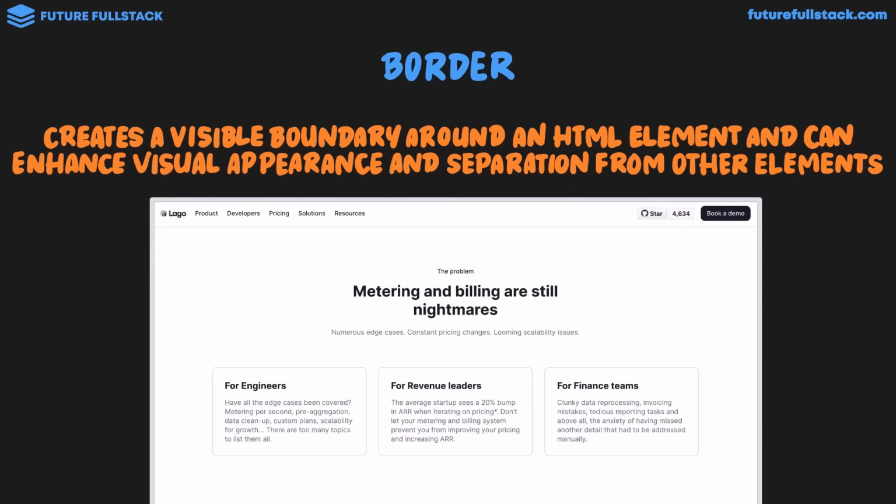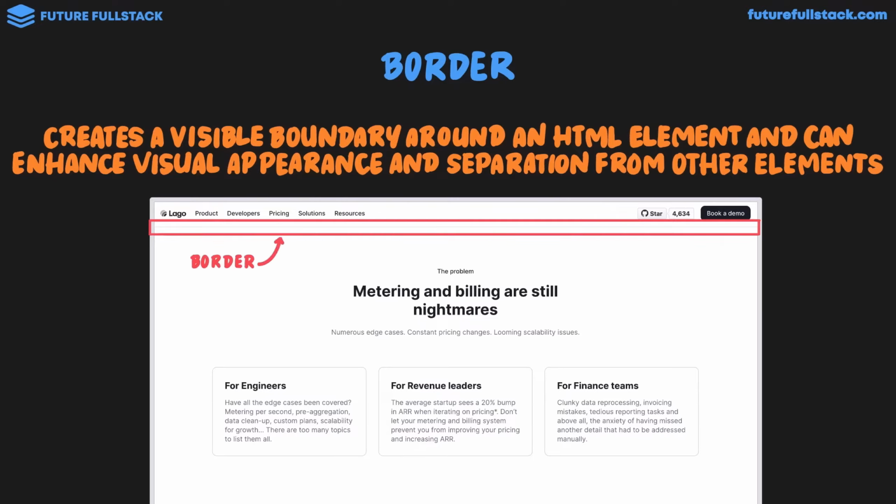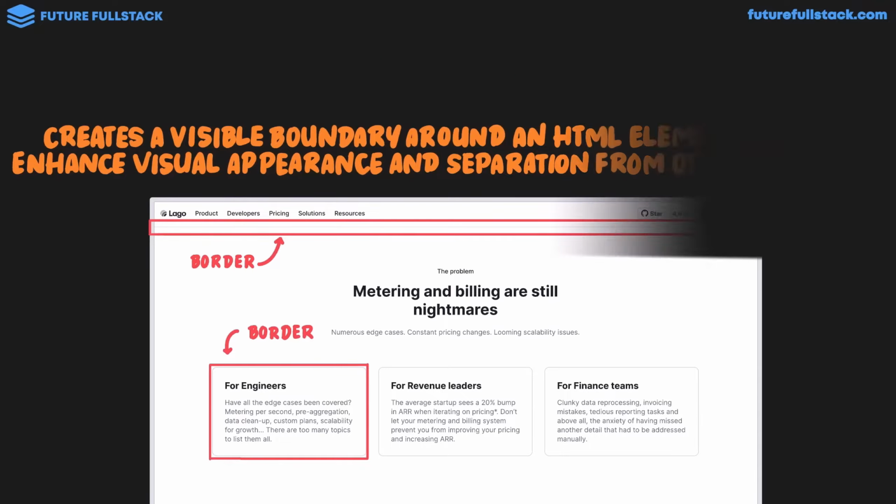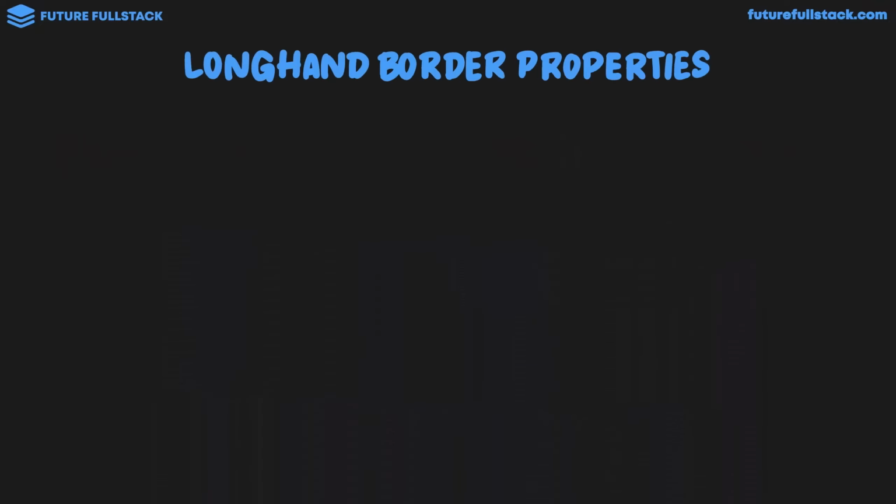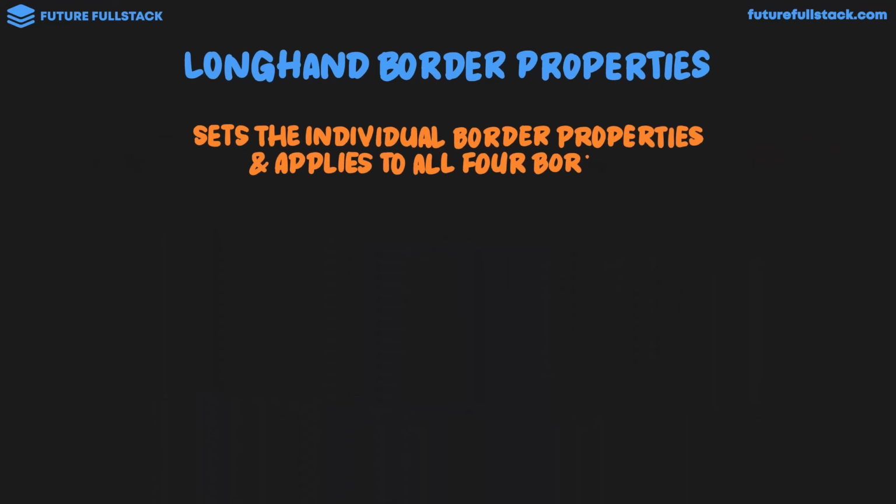Let's look at how border is used on this web page. Over here, we have a border, which is separating the navigation from the main content of the page. On each of the cards, we also have a border, which is used to nicely contain the information of each card. So let's now look at longhand border properties.